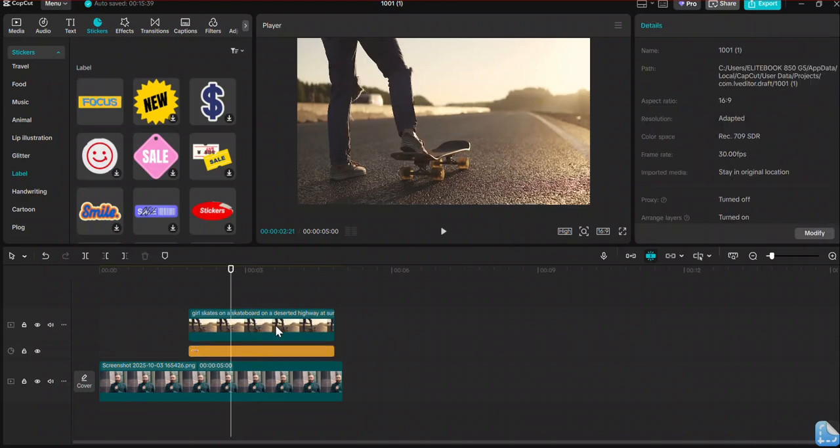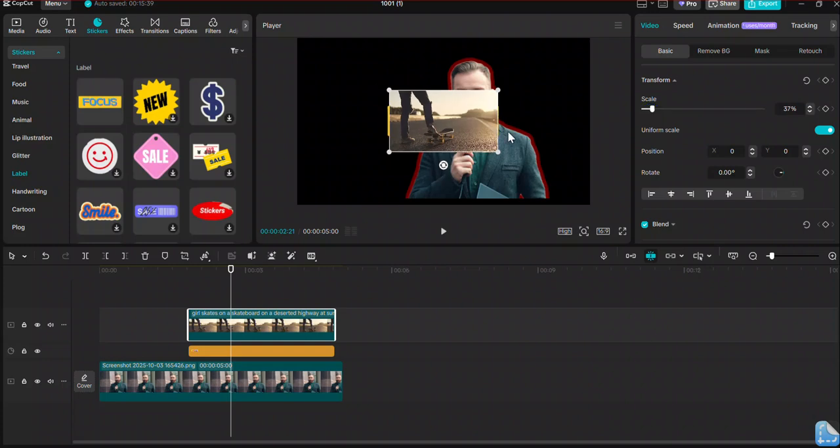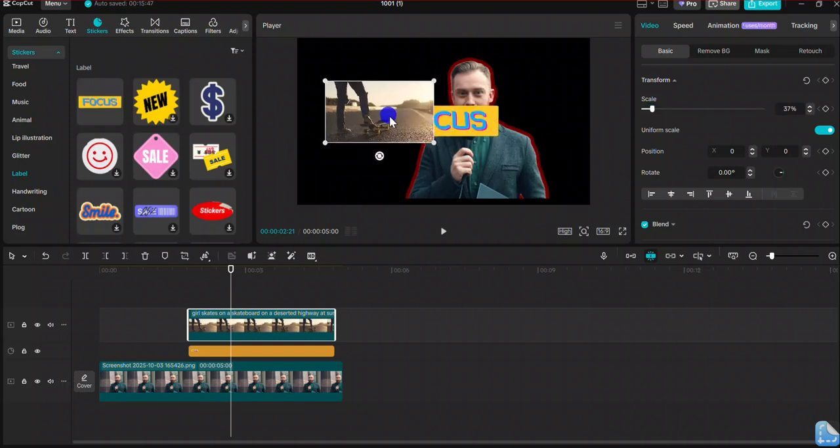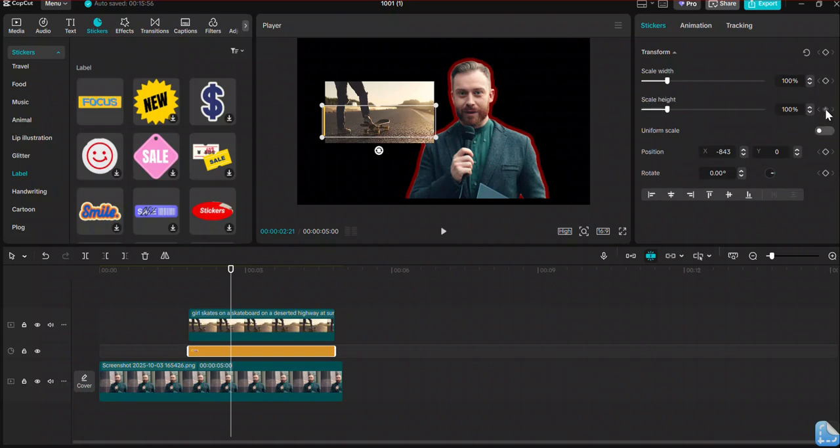All you have to do now is select the video, go to the scale, and reduce the scale of the video like this. I'll take it to this size. I'll take my sticker and take it back like this. Now go ahead and turn off this option. After you turn off this option, you can resize the width and the height of the sticker. Now select the sticker and then go to this to increase the height.